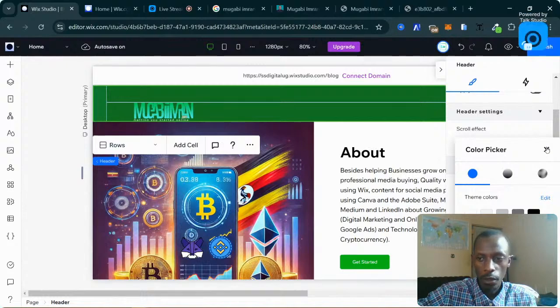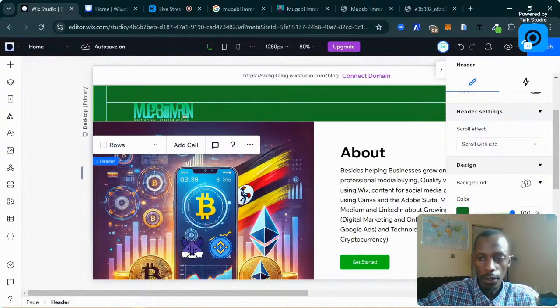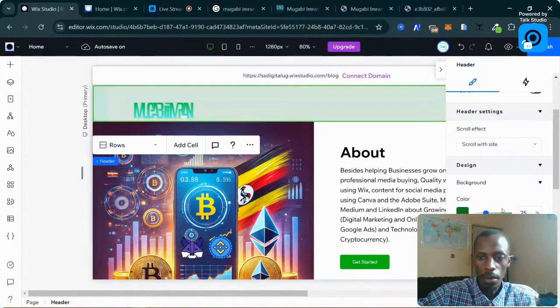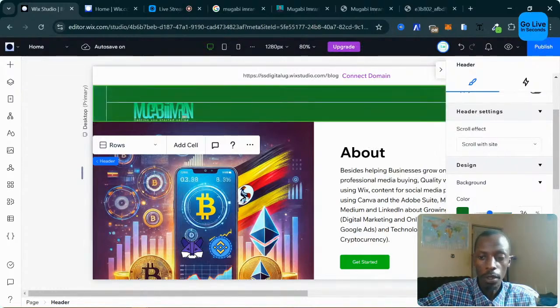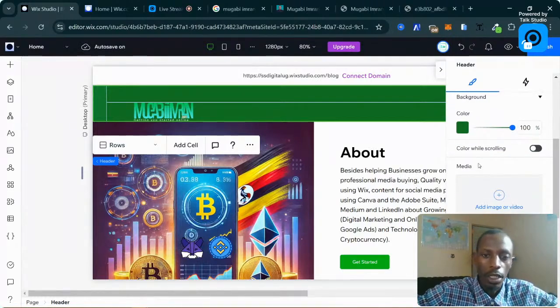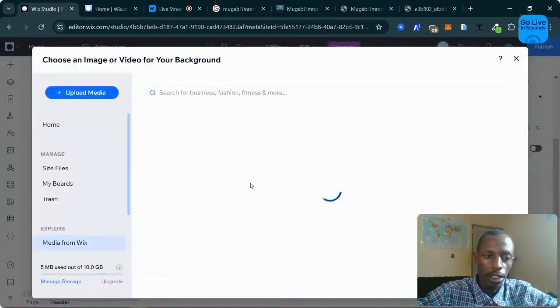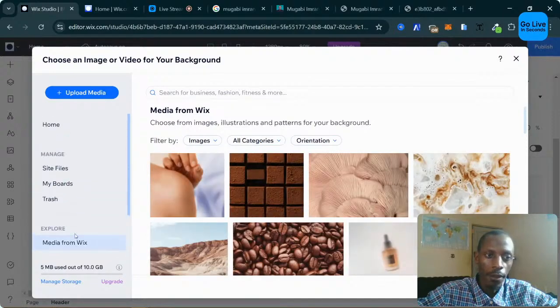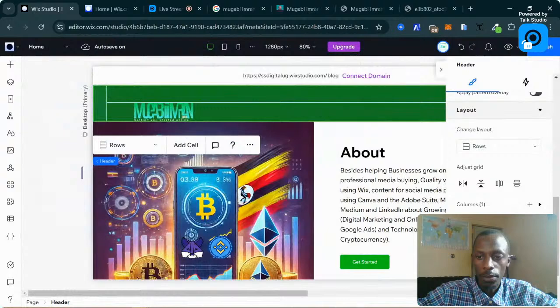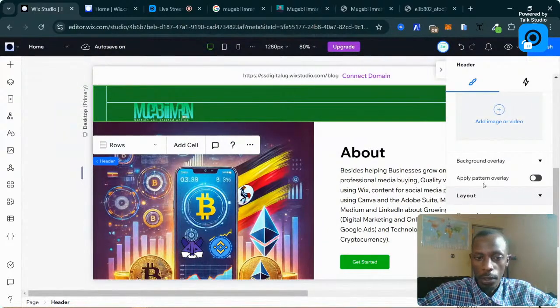So now we have a background color right there, and you can reduce the opacity of the background color, especially if you have maybe an image in the background. And right here is where you add the image in the background. You just click on add, you come back to this media upload pop-up, or whatever it's called.